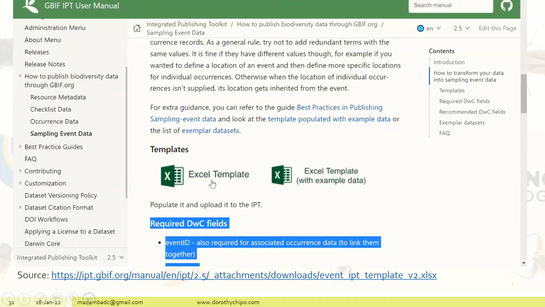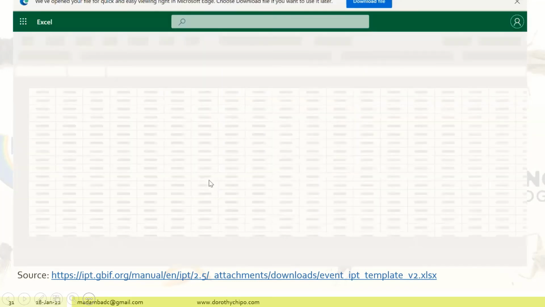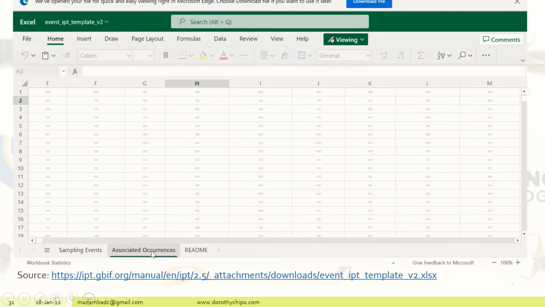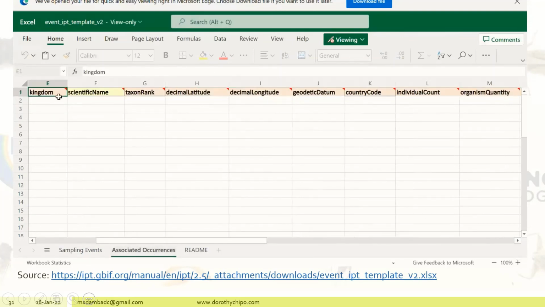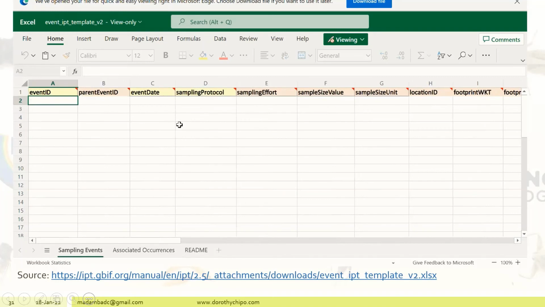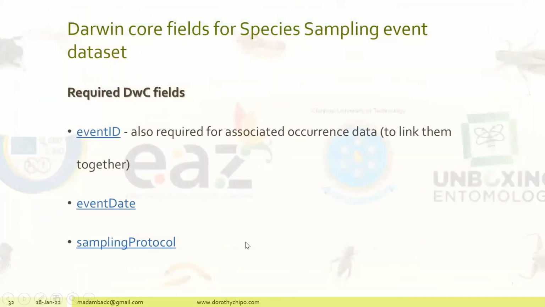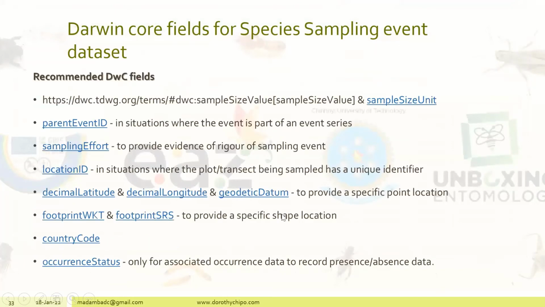And there's the template, and then there's also the certificate of demonstration. This is based on the associated occurrences now. As you can see, some of the fields are like the occurrence fields. I think it's more elaborate to capture everything that you need. So that's what we have with the templates. Going into the required fields, there are three of them, and the rest are recommended.